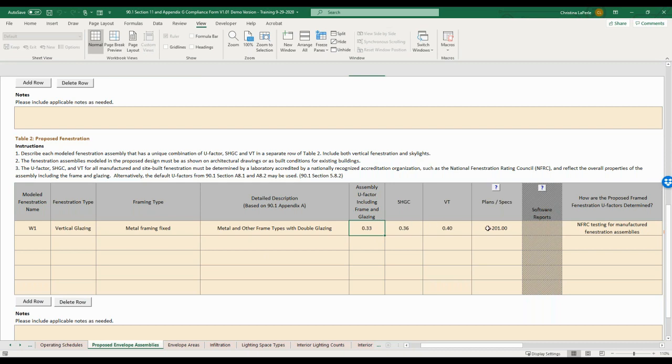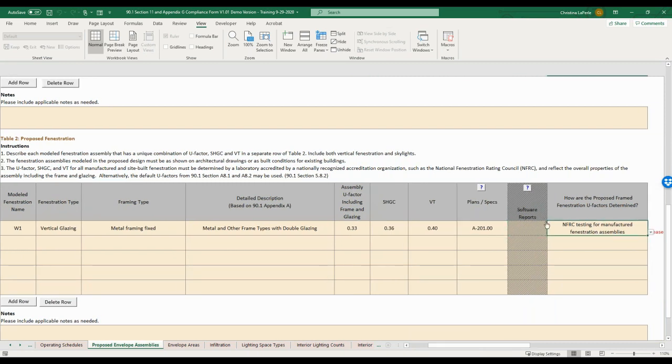You would include the thermal properties of each type of window or each type of fenestration, your plan and spec reference. You need to indicate how the fenestration U factors were determined, because you need to include the effects of framing, and typically that's through NFRC testing.